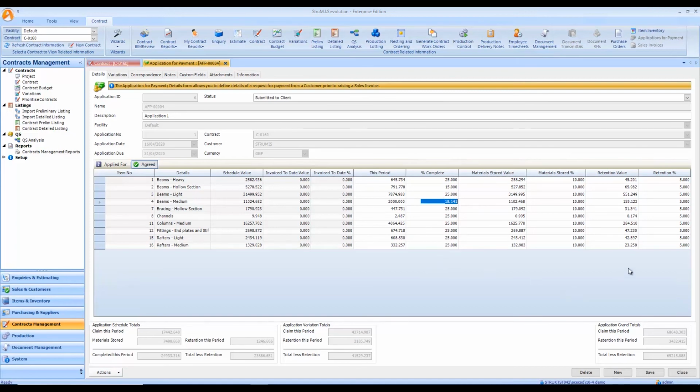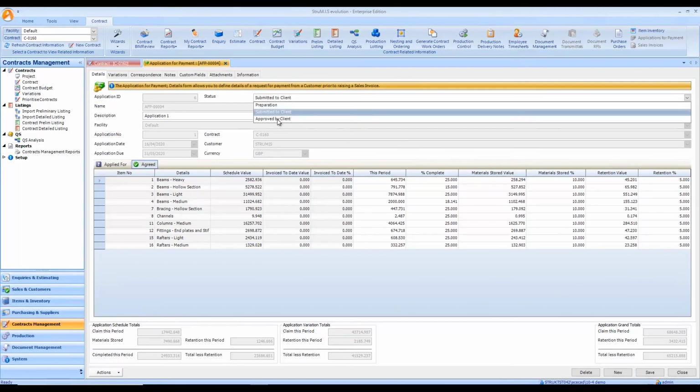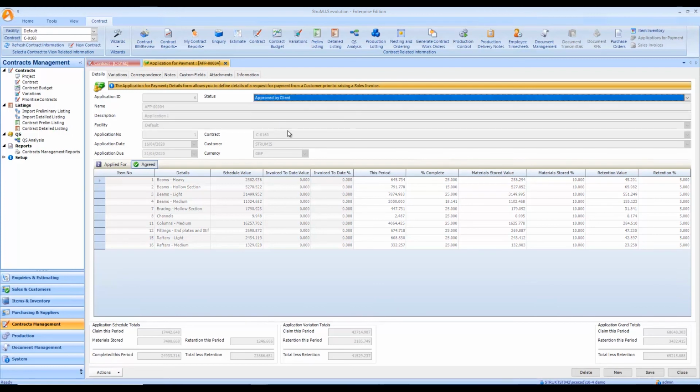And then once that's been fully completed and the numbers are fully agreed upon, we can then set that up to go to approved by client, at which point we can then move on to the next step.